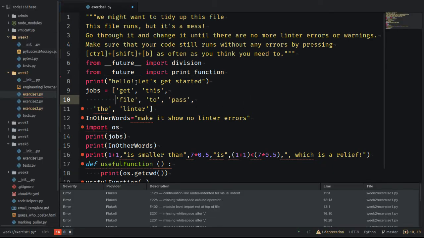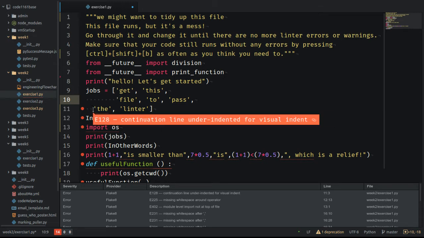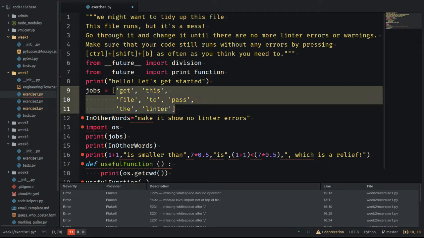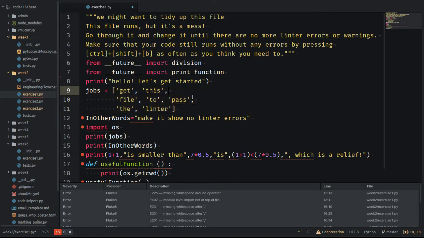So that quote and that quote line up because they belong to the jobs list. It's just a list that's spread over multiple lines. So now these line up, and we've got this as a block, and we can read that as a block. So we can break lines so that they don't get too long, and that makes it a bit tidier, a bit nicer to read. Okay, so that error is gone.